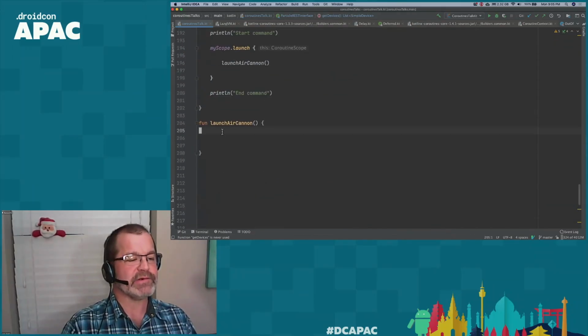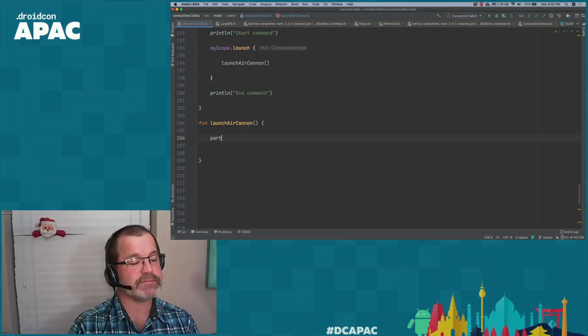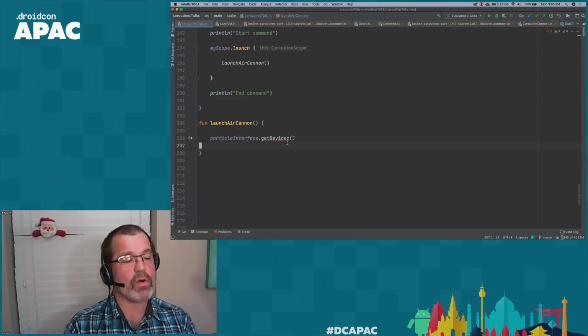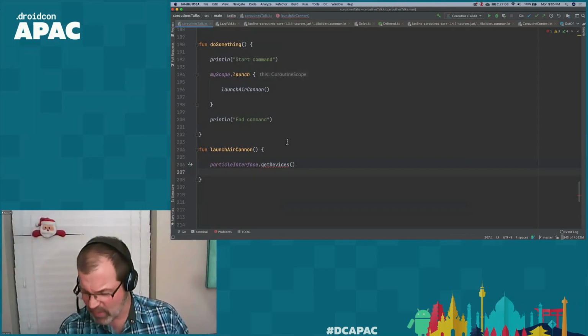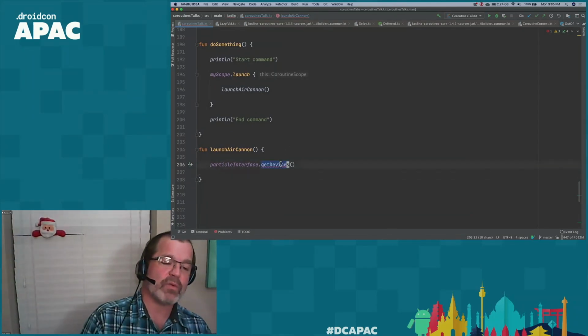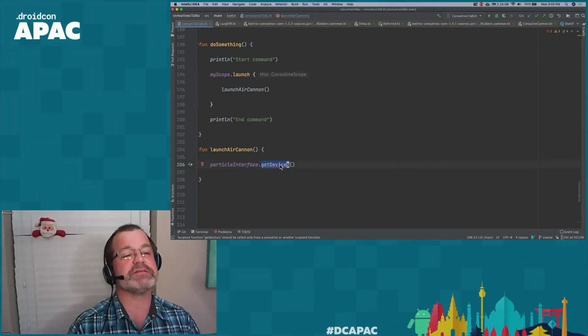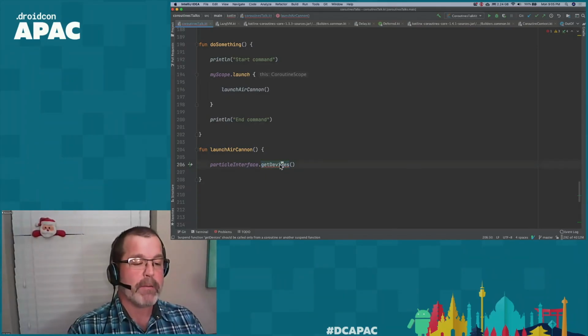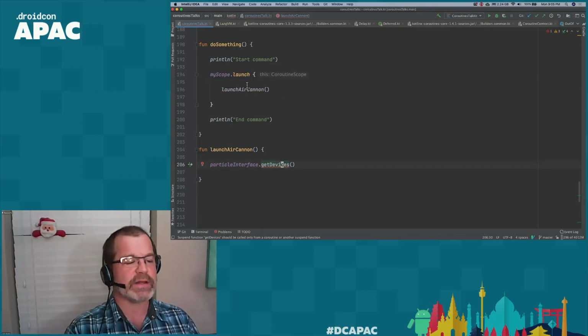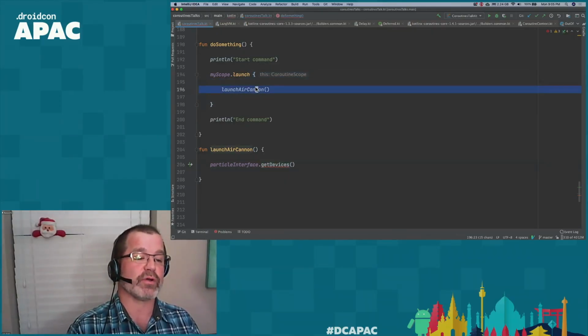Okay, so let's go back up here, and we're going to say particleInterface.getDevices. Great. Well, it's not compiling. Why is it not compiling? The reason is that getDevices is implemented using coroutines, but we're not inside of coroutine world, or at least the compiler doesn't think we are. We know we're going to be inside of coroutine world because we're going to call it here, but the compiler just sees this function.